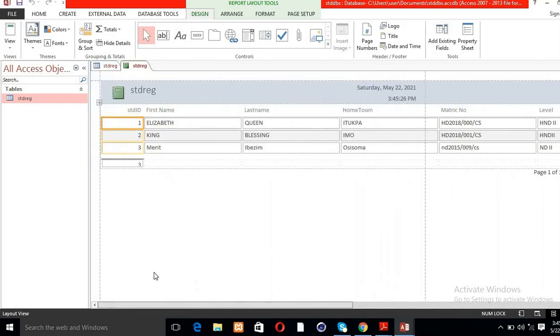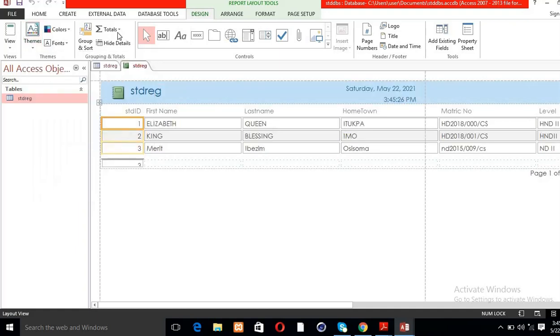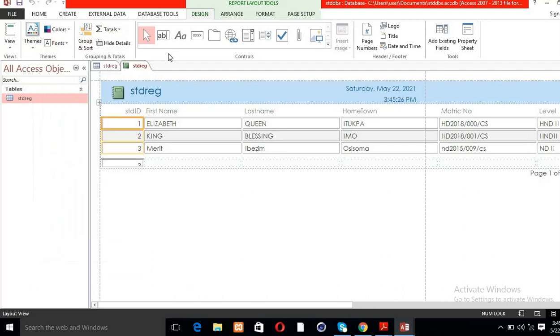You can give it a theme color. You can actually change this, give it a theme color depending on what you want to do. You can change your font, etc. Just play around with it. Now after that, right click on it, click Save, click OK. Now we have our report.